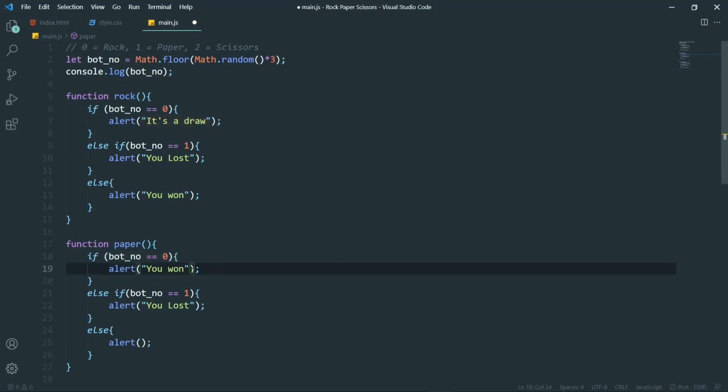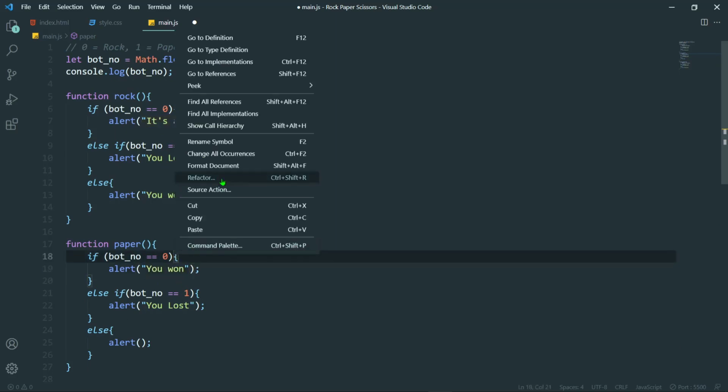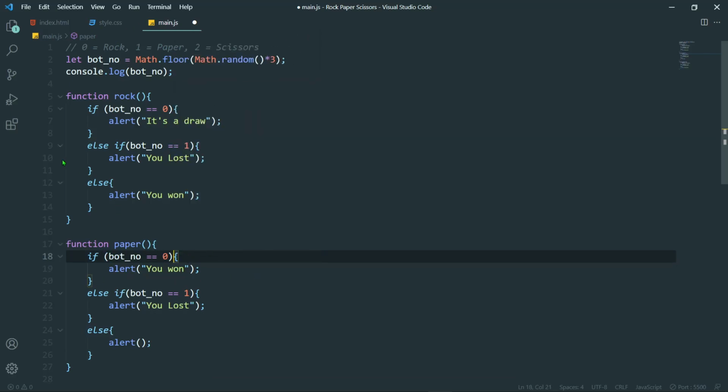Let's paste it over here, you won. Okay, because as I was saying, paper catches rock. So if bot number is equal to 0, that means if bot number is equal to rock, then you won. Give an alert that you won. Else if bot number is equal to 1, then we'll give you it's a draw. Let's just copy this. It's a draw. Why? Because one is paper and you chose paper only, so it's a draw.